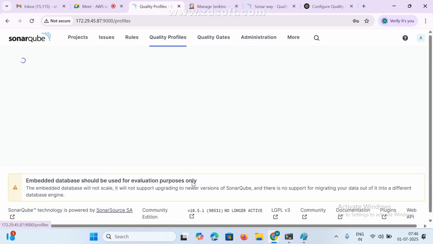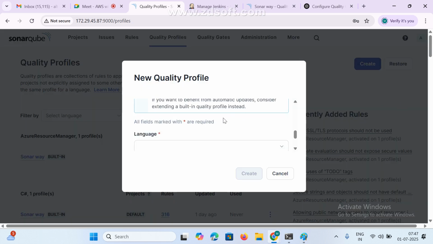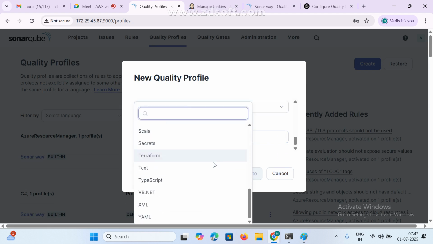But if we come to profile, these are the default profiles provided by SonarQube. Now sir, I want to create one profile. If you want to create your own profile, create a new profile, and choose which language. See here, if we click here, these are the languages. Your project is related to which language? C, CSS, Docker, Flex, Go, HTML, JSON, JSP, Java, JavaScript, PHP, Python, Ruby. These are the languages supported by SonarQube.